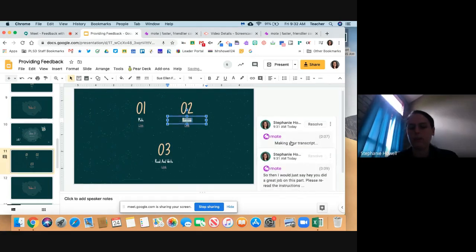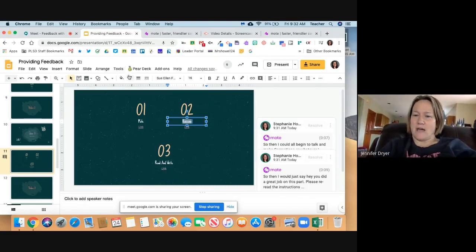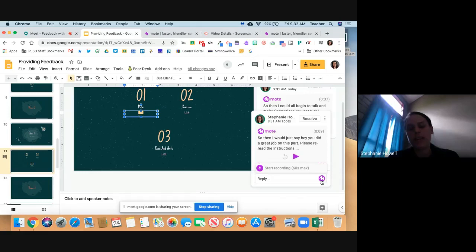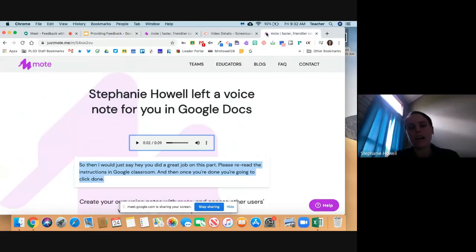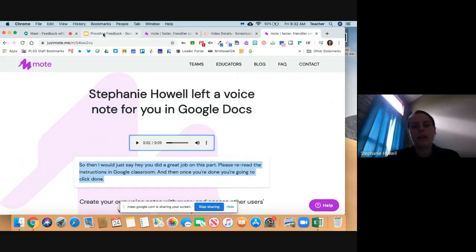And then there they go. So then, and again, go ahead. Can they respond back to you that way too? So they can't, I think if they have the extension, they can. Okay. So they would have to add Mote to their extensions up here. So this is Mote right here. Okay. And it is allowed.